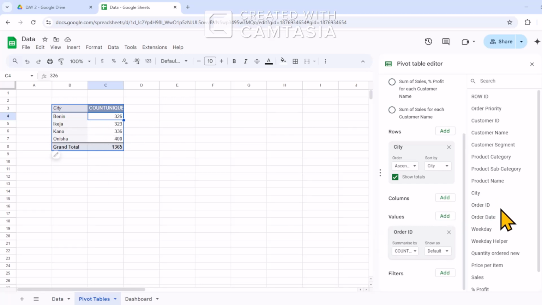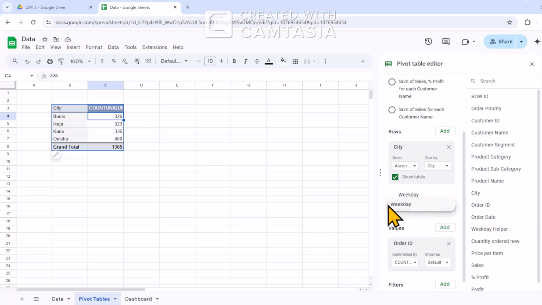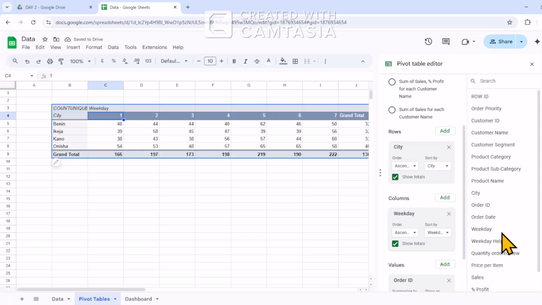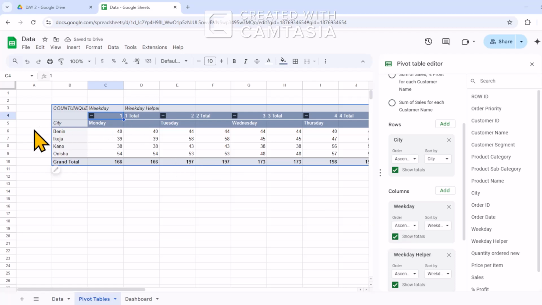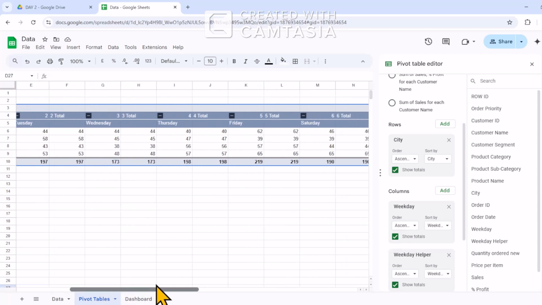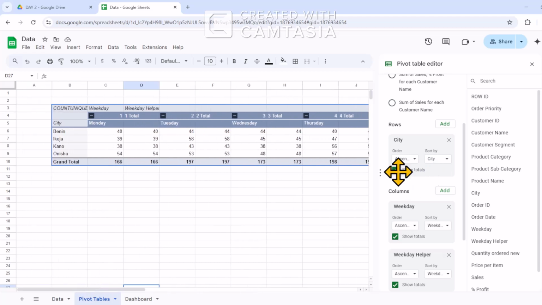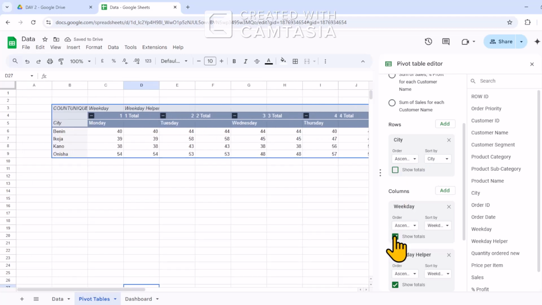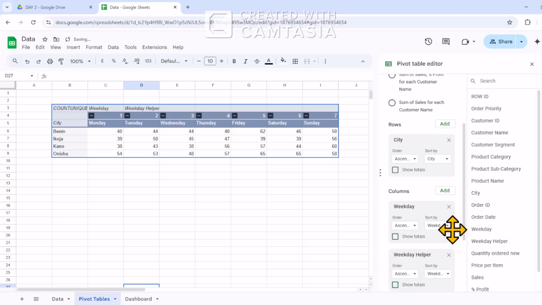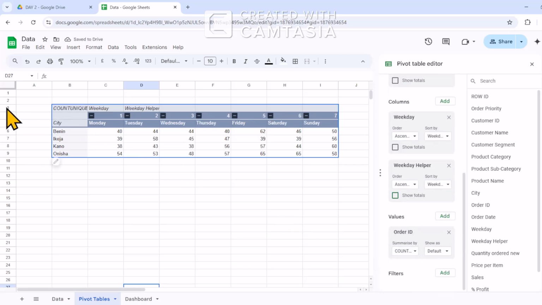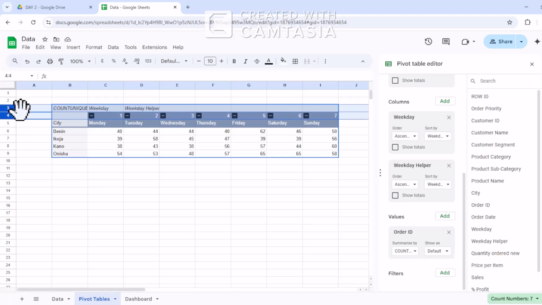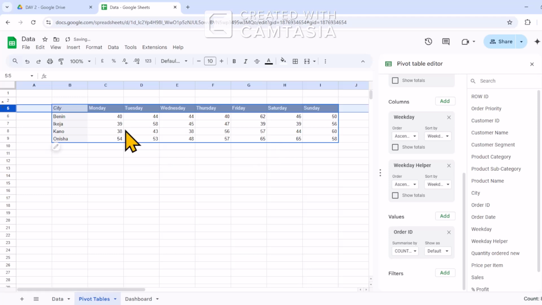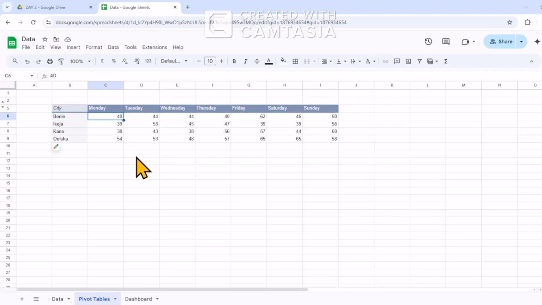For the column, I will put order weekday, and then the weekday helper. So here we go. You see, I don't want grand totals both up and down. I don't want any grand total. So that's it. I'll hide it. I'll hide these two columns, these rows.